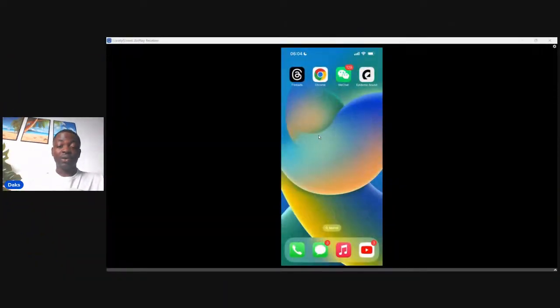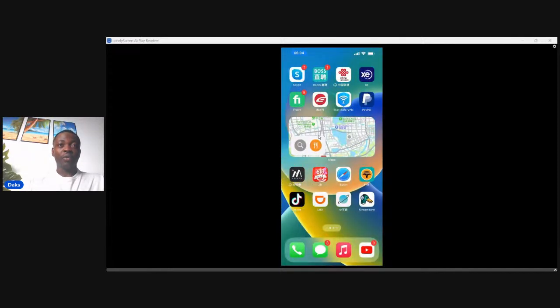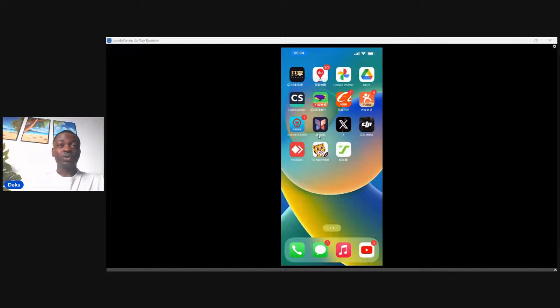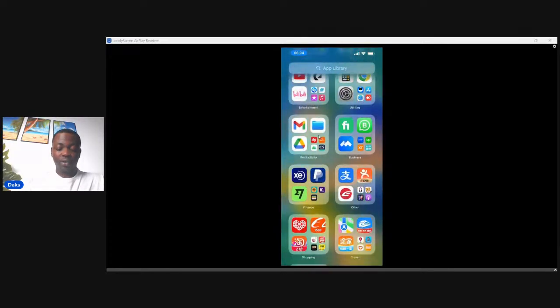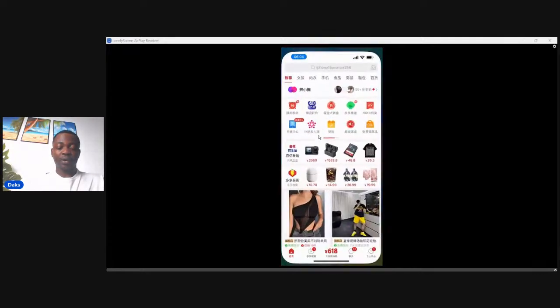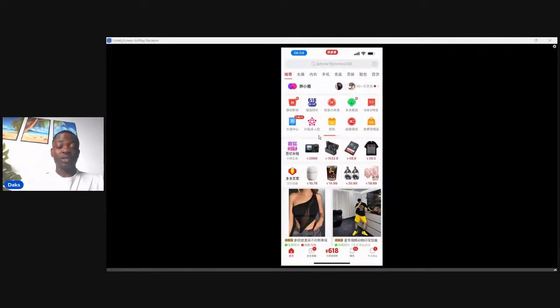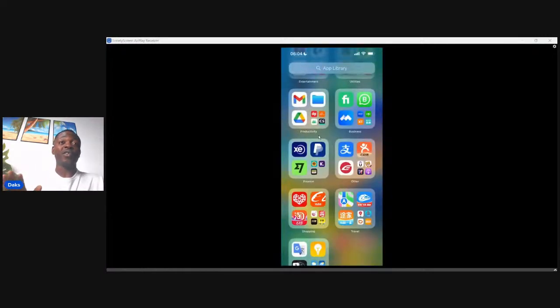So you need to download the app from Play Store or App Store. I hope you can see my screen. You need to download the Pinduoduo app from App Store or Play Store. So this is the app. This is the Pinduoduo app. If you don't have it, just go to Play Store and type Pinduoduo, and it will be very easy to download. If you're having a challenge downloading the app, let me know.